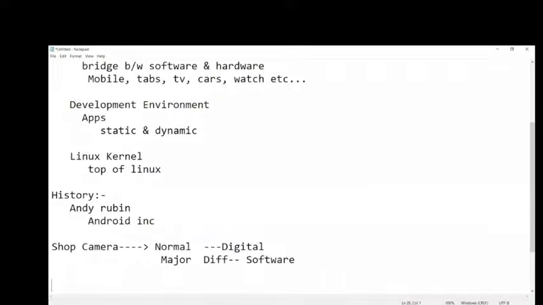The digital camera has some software. The normal camera does not have that much. It also has some software, but not that much intellectual software. The digital camera has intellectual software, and because of that the camera costs more. Then he thought, why can't we implement one application for digital cameras?